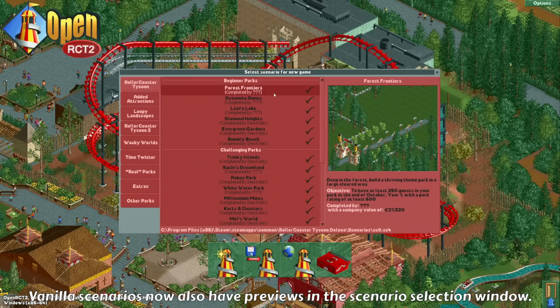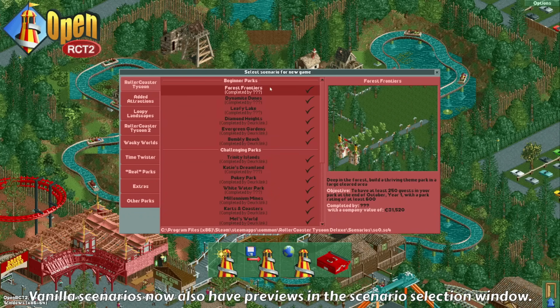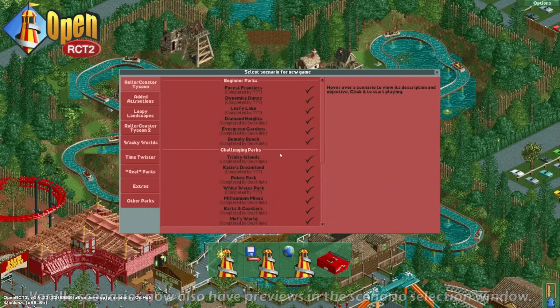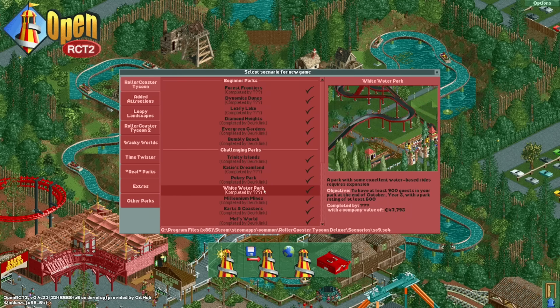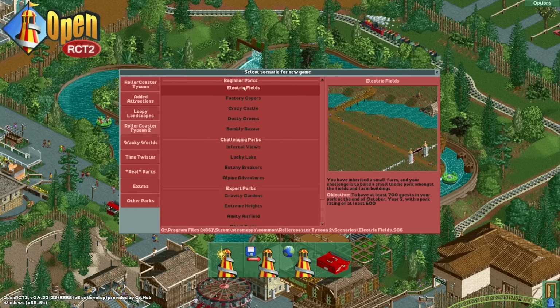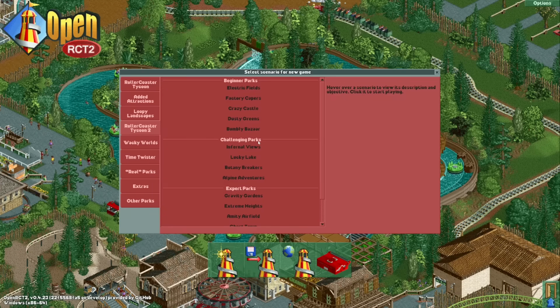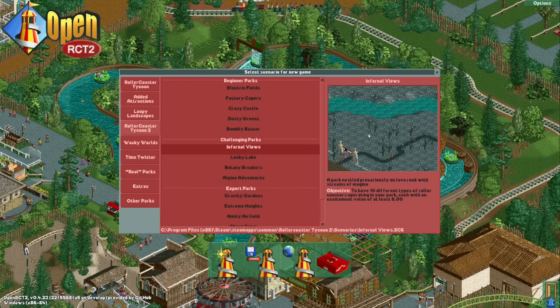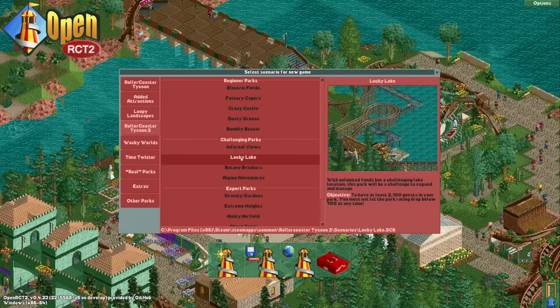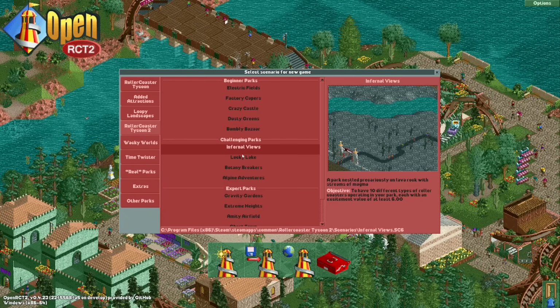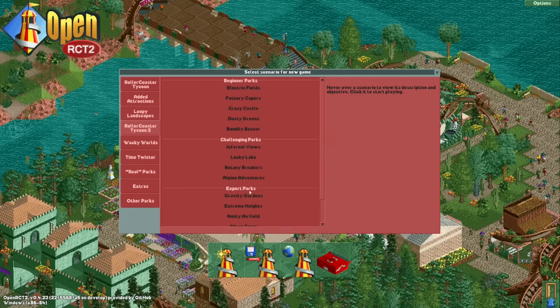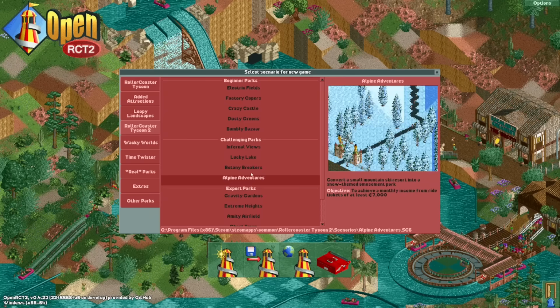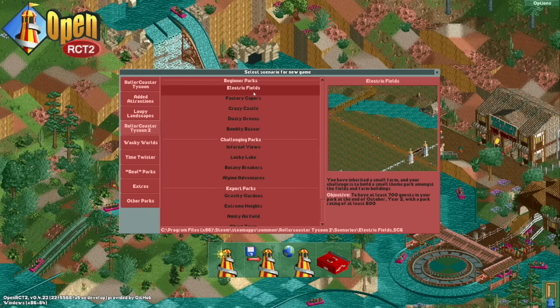Alright, for the first change we have a new feature, and that's that vanilla scenarios, like these ones from Rollercoaster Tycoon 1, but also the ones from Rollercoaster Tycoon 2, they now also all have a nice little preview in the scenario selection window, which you can see on the right. And it always shows the area around the entrance, which I think is a really cool addition.